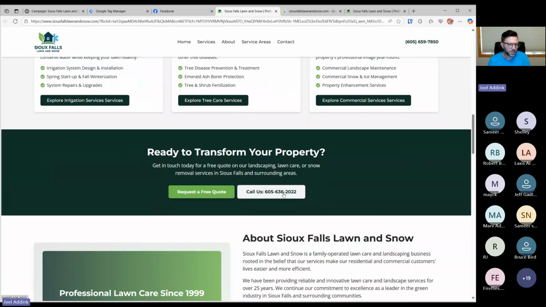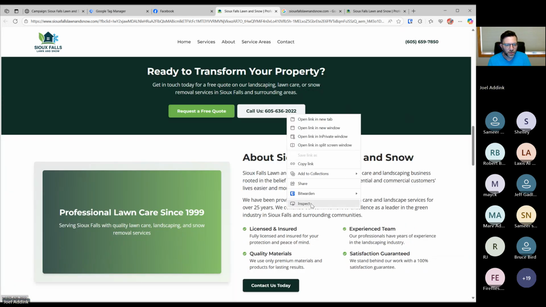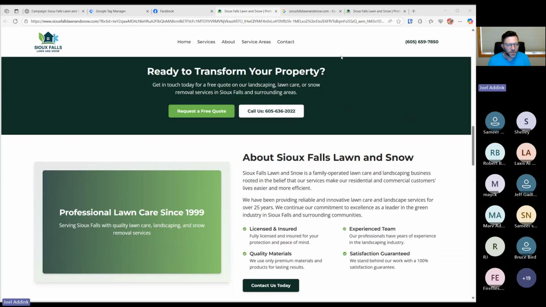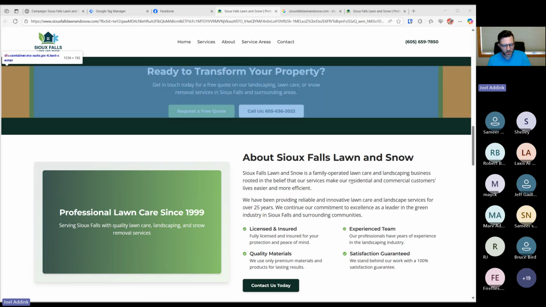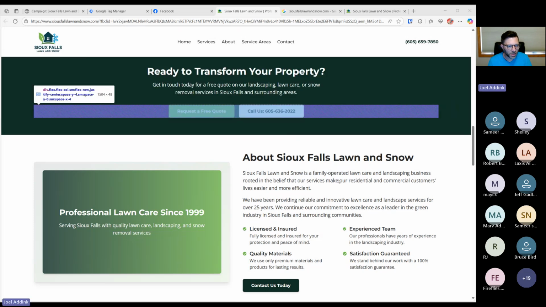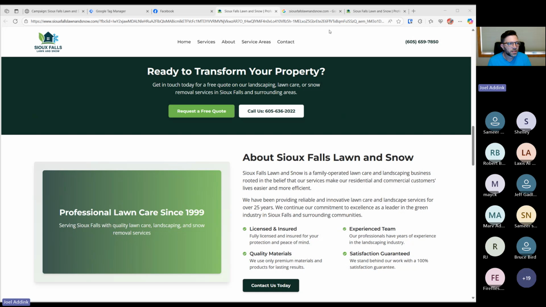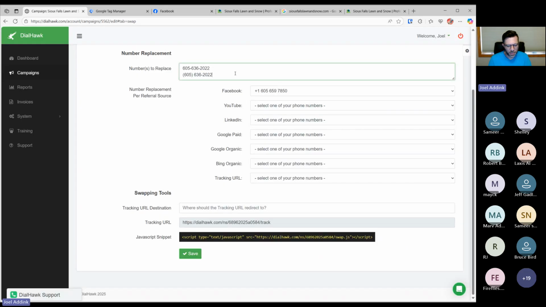Oh, here's one that didn't replace. I am going to inspect that element because I have a feeling this is one of the things that we need to keep an eye on. And let's try this. So this whole thing says call us. And let's just try taking that text and putting it in here and see if that now swaps.